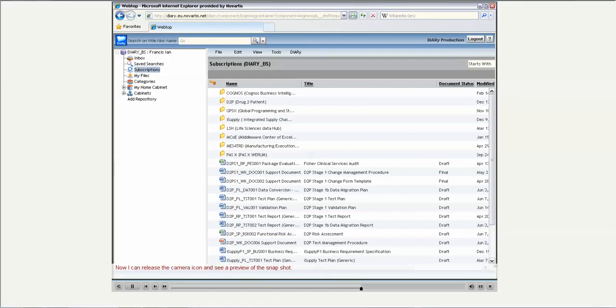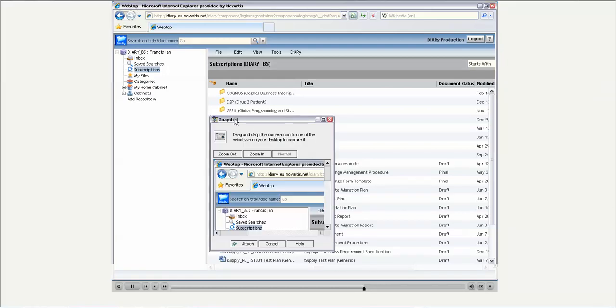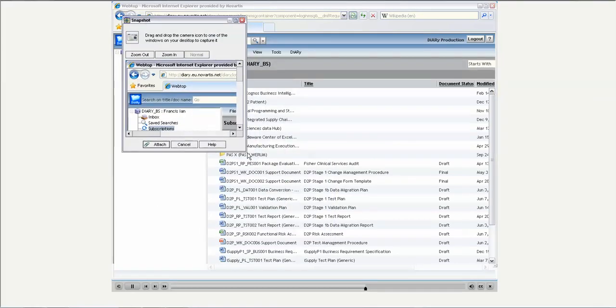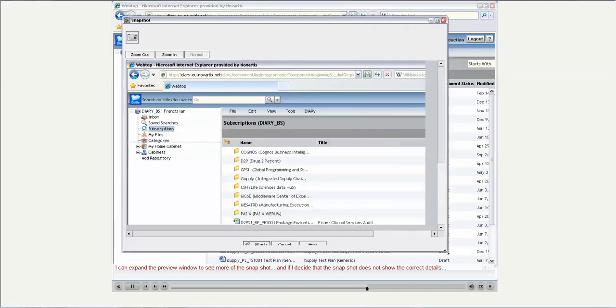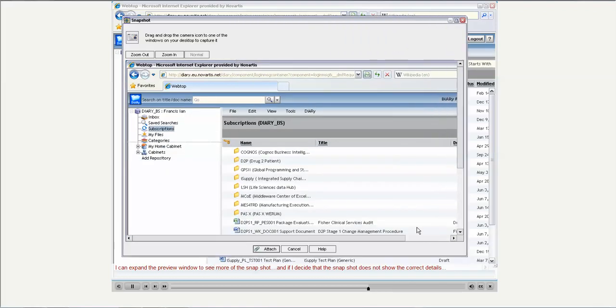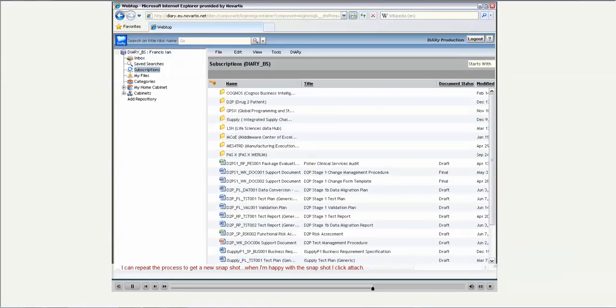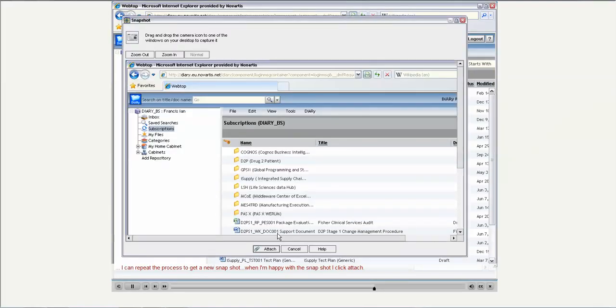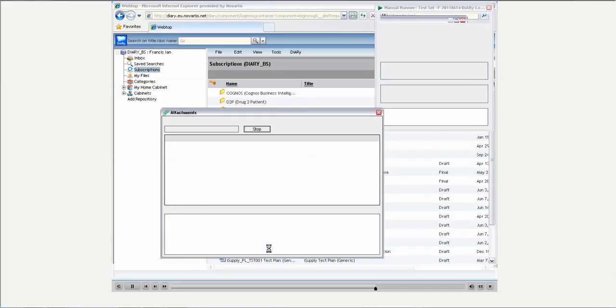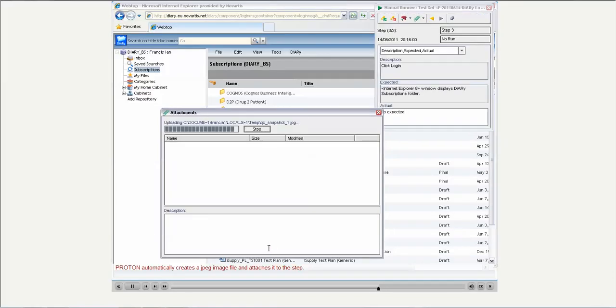Now I can release the camera icon and see a preview of the snapshot. I can expand the preview window to see more of the snapshot, and if I decide that the snapshot does not show the correct details, I can repeat the process to get a new snapshot. When I'm happy with the snapshot I click Attach. Proton automatically creates a JPEG image file and attaches it to the step.